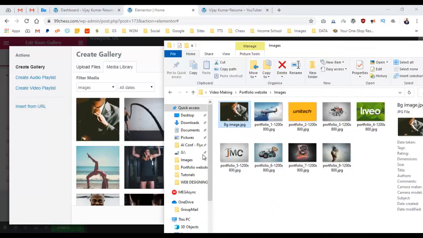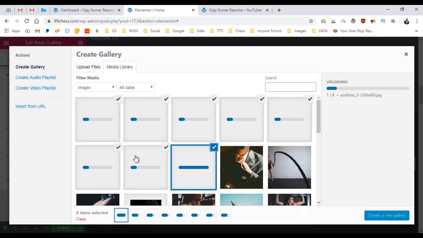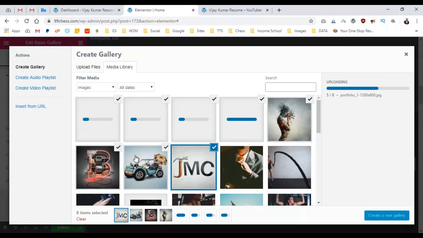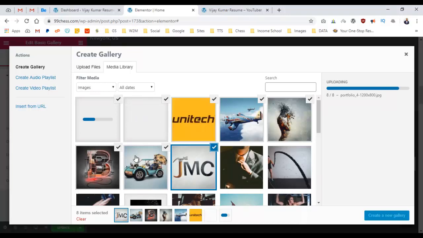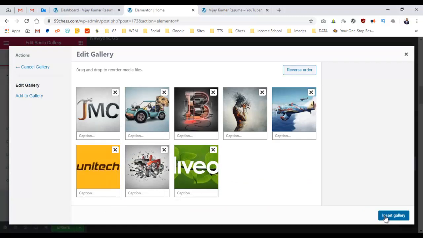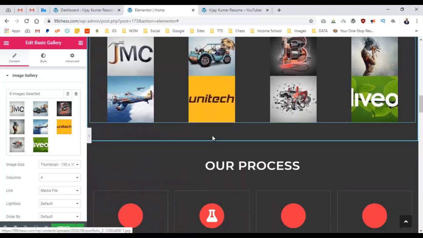So click on this one. I have a few images here. I'm just going to select them all and drag it here. Once the image is uploaded, just click on create new gallery and insert gallery. That's it. Your portfolio items will be shown here.